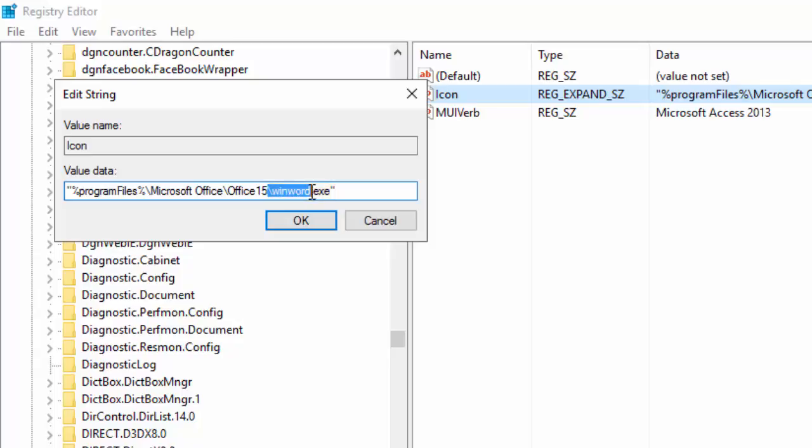And we're going to change this to MS Access, actually, MSACCESS. So now it's pointing to double quotes, percent, program files, percent, /Microsoft Office, /Office 15, /MSACCESS.exe, and then another set of double quotes. So we're going to click or press OK. Click the OK with the left mouse button.